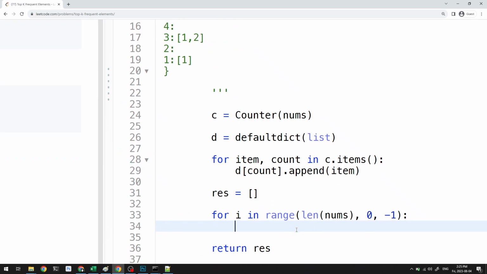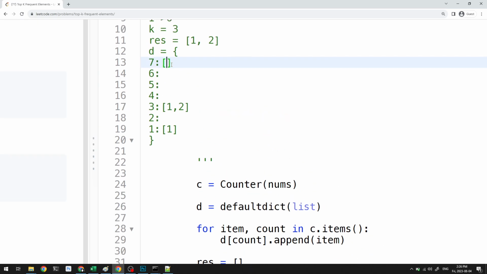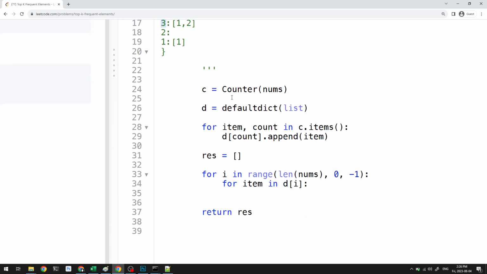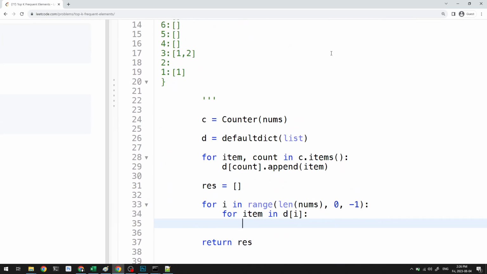What can I do? Well, I can check. So first of all, I can check for item in d[i]. So all of this will actually be empty, so most of this will not do anything. But if we do have elements, we'll add it in here. So first thing I actually want to check is if I can even add in elements, because if my k is already used up, then I can't do anything.